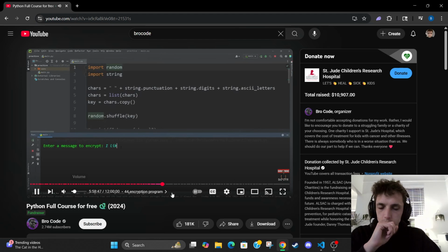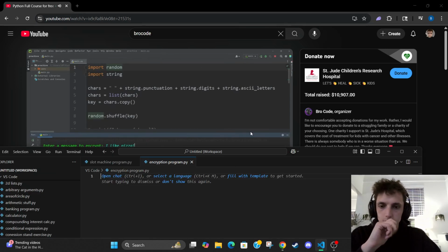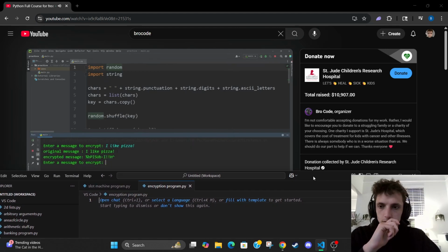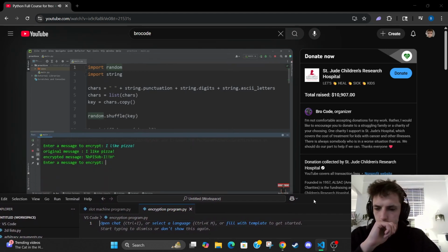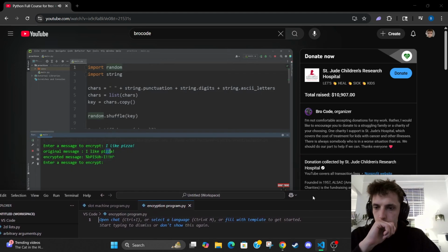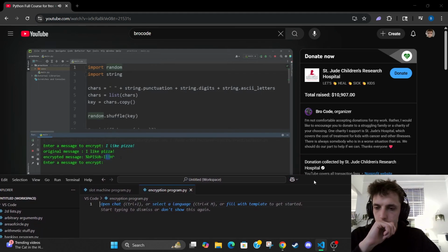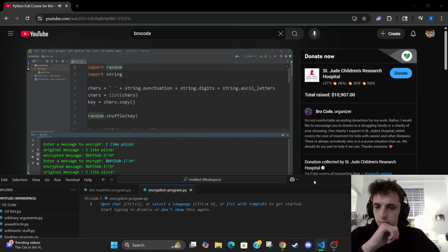Hello everybody, today I'm going to show you how we can write a substitution cipher encryption program. Basically speaking, what we're going to do is that we have a message. To hide the message, we can encrypt it by replacing every instance of one character with another, chosen at random. Using the same key, we can then decrypt the message.